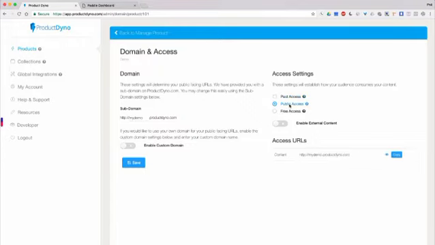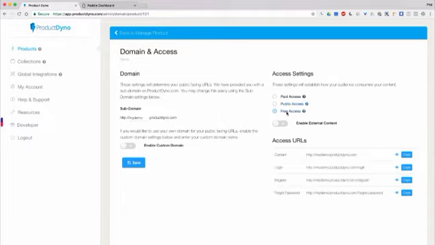Of course, with public access, there's no login or register or anything, right? So they could just view it here. Free access, you get your content, right, where logged in users are going to view the content. They don't have to pay for it, but they do have to register.